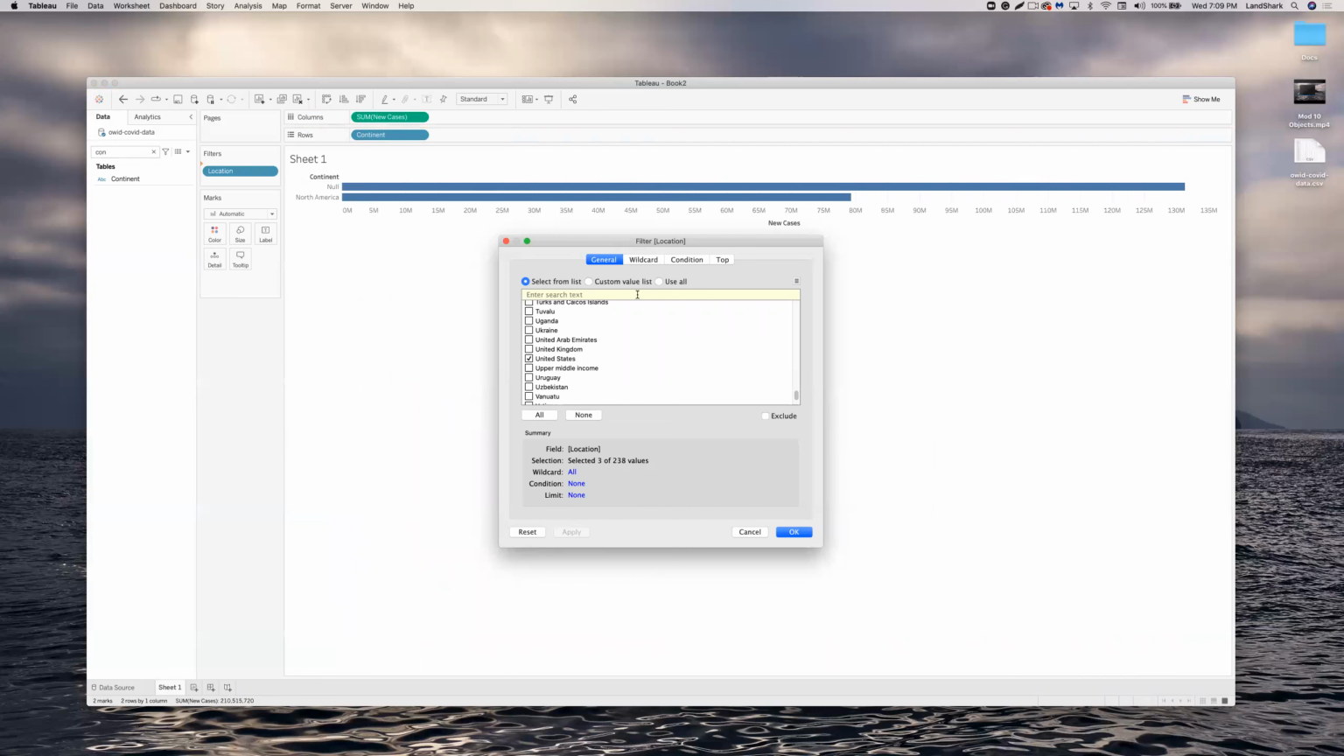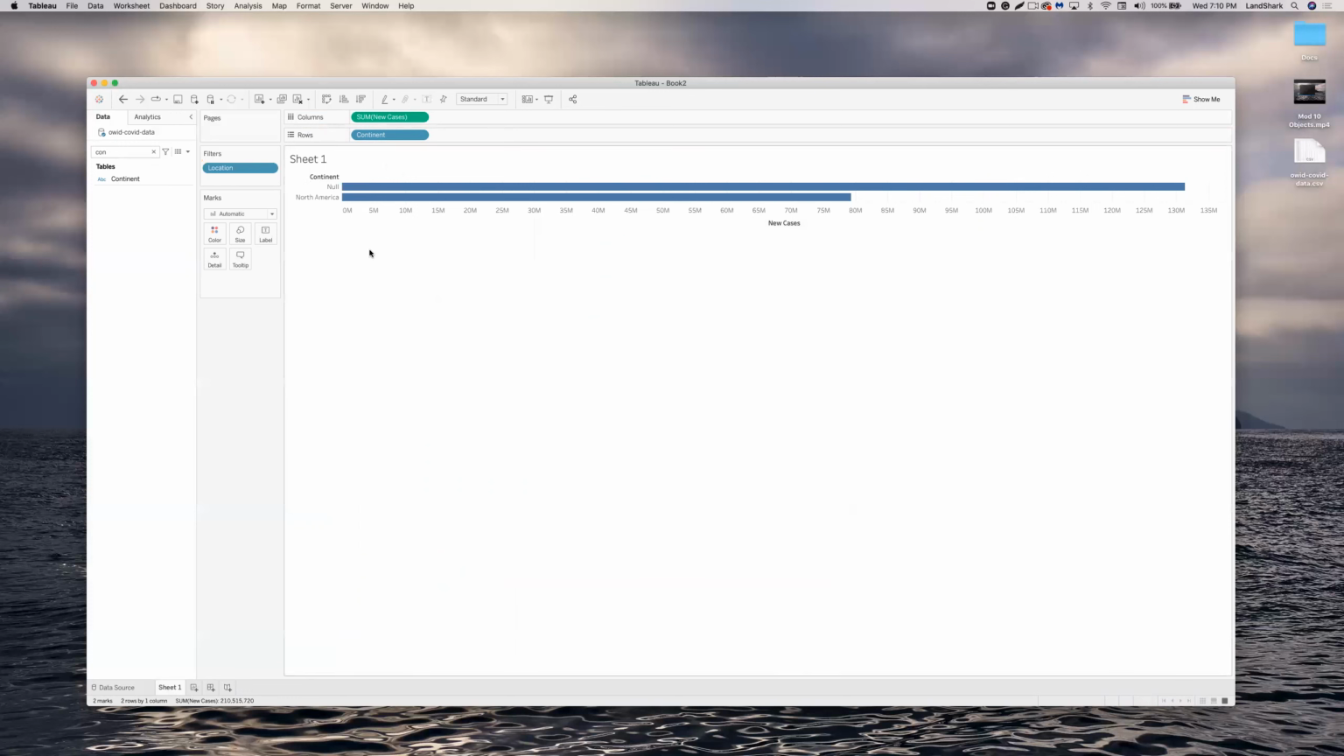You see that we're getting null data for some reason. We only have United States based off of continent. I know that we had these guys, but they're under location. So let's go back.